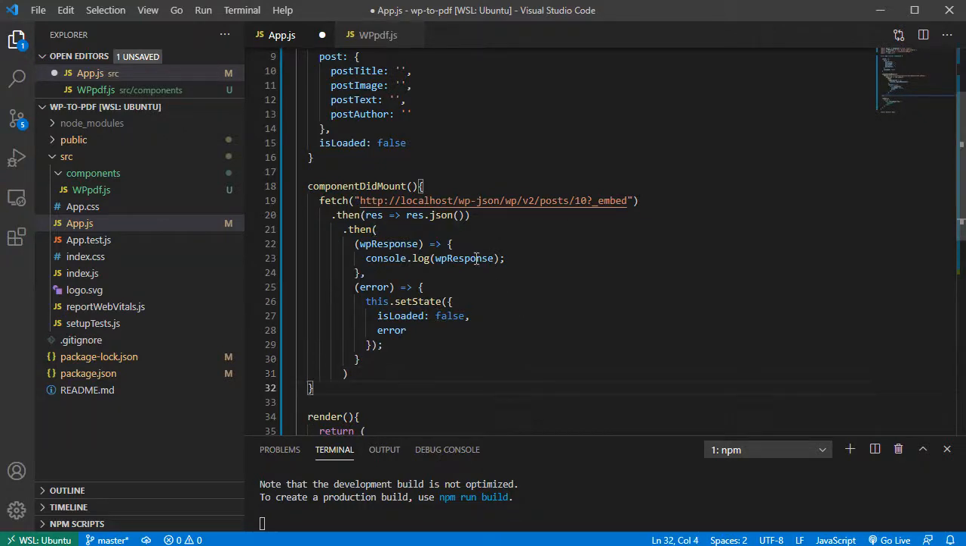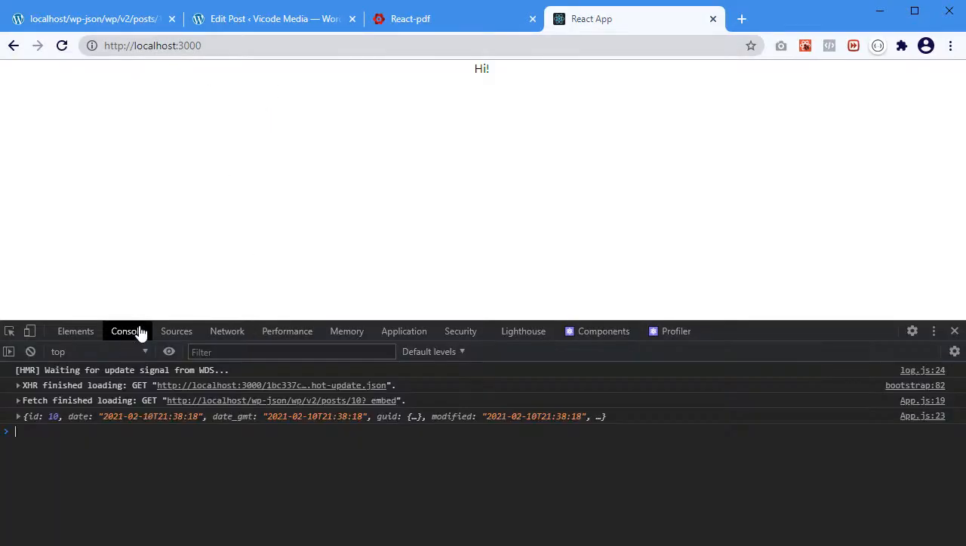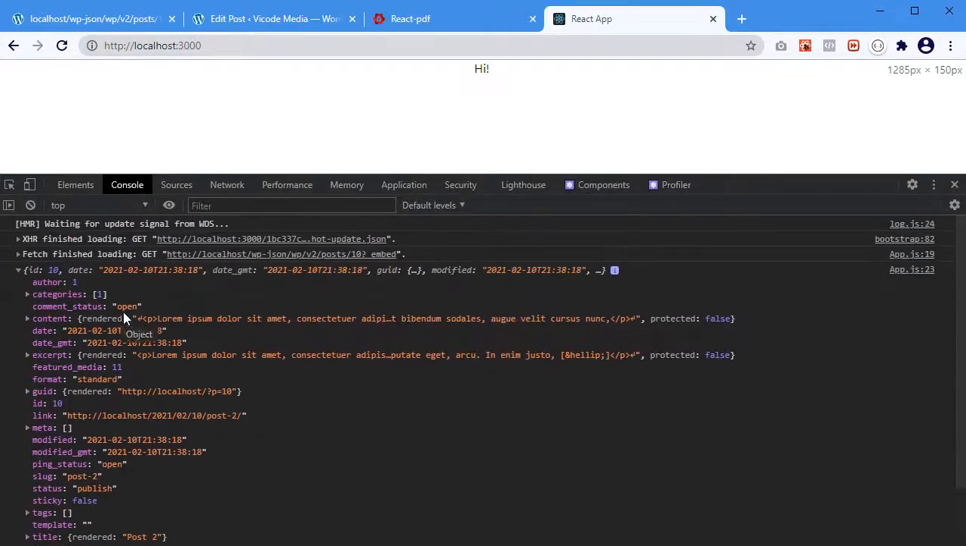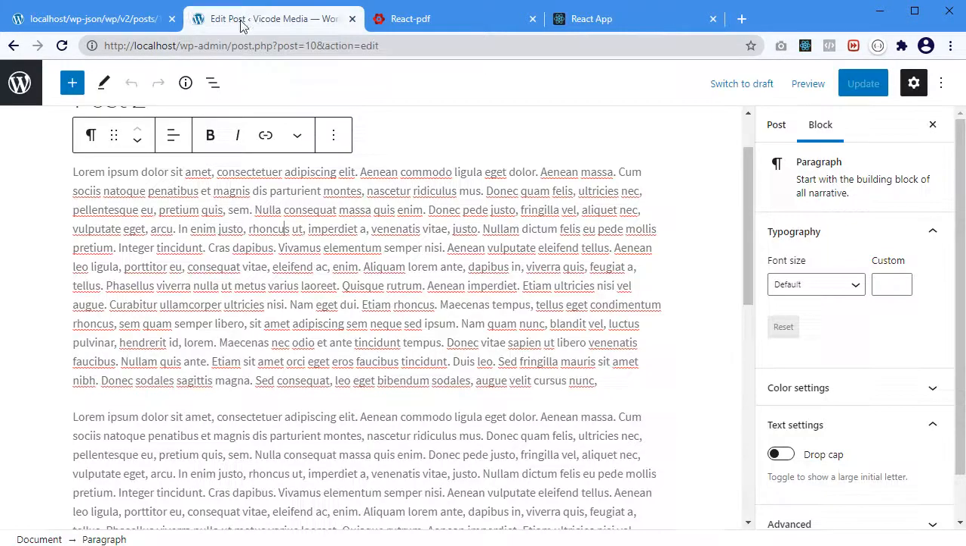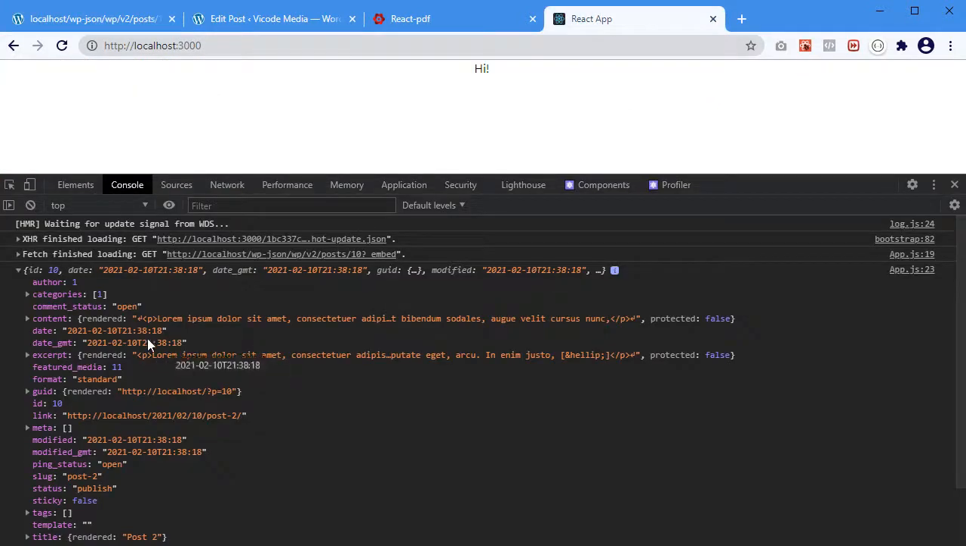Okay, everything looks good. Now if I save it, everything is fine, we don't get any errors. If I go back here and click on the console, we will see the data we get from the WordPress API. Let me make this bigger. If I click here, I'm going to see all the data. Alright, so everything works fine.